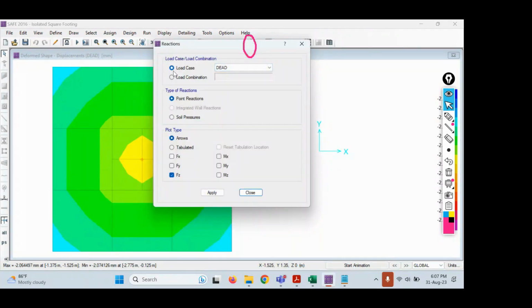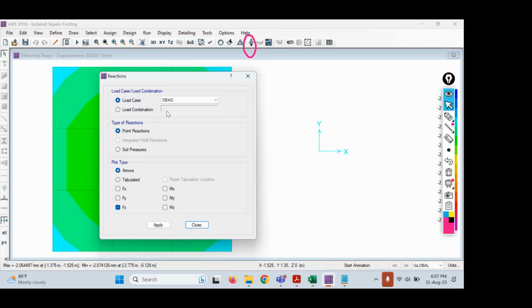And what is our load case? Have we designed in the dead load combination or in the live load combination? We have designed in the live load combination. But here, load combination is important, not load case. Because in our structures we always have a combination of loads. We don't have only dead load or only live load. So check the load combination here.